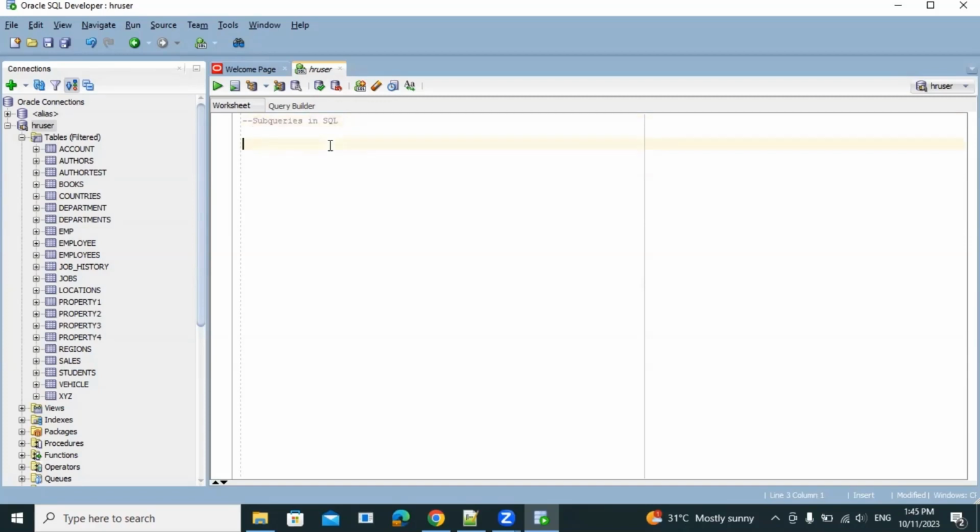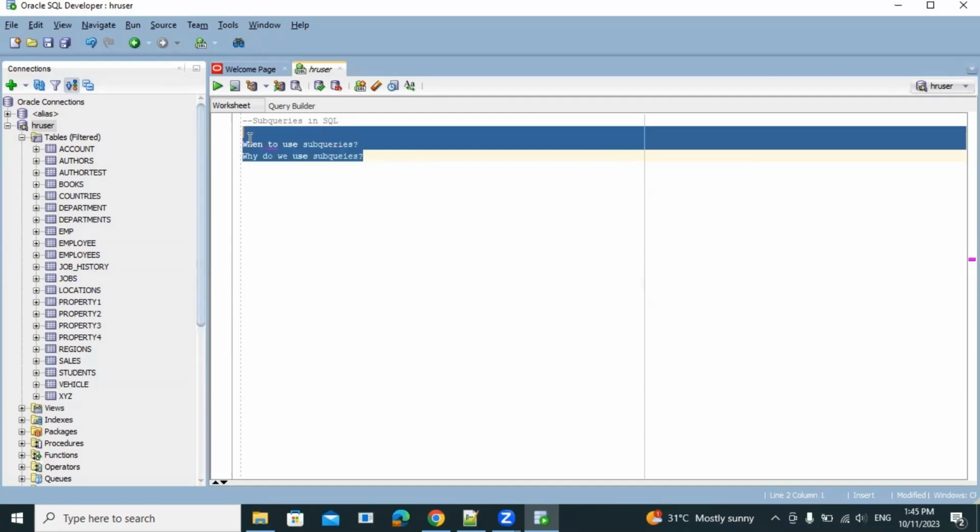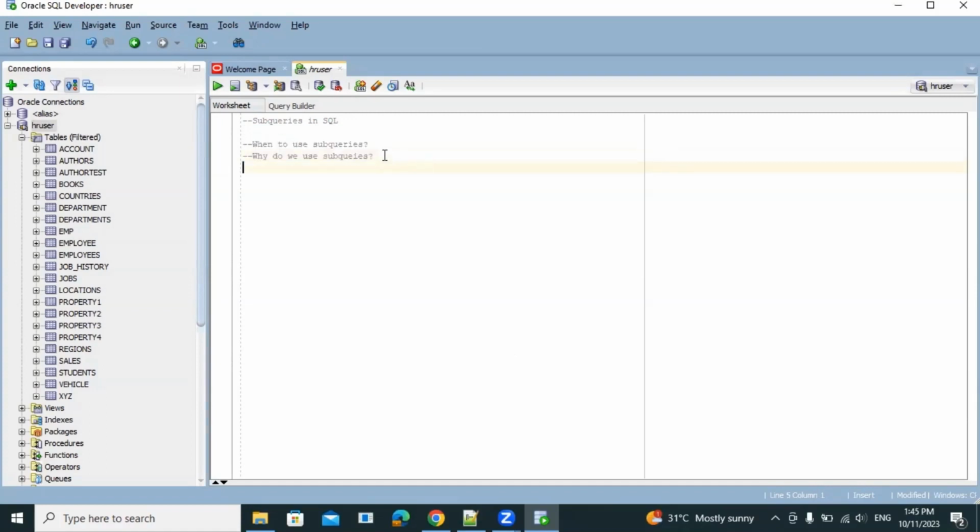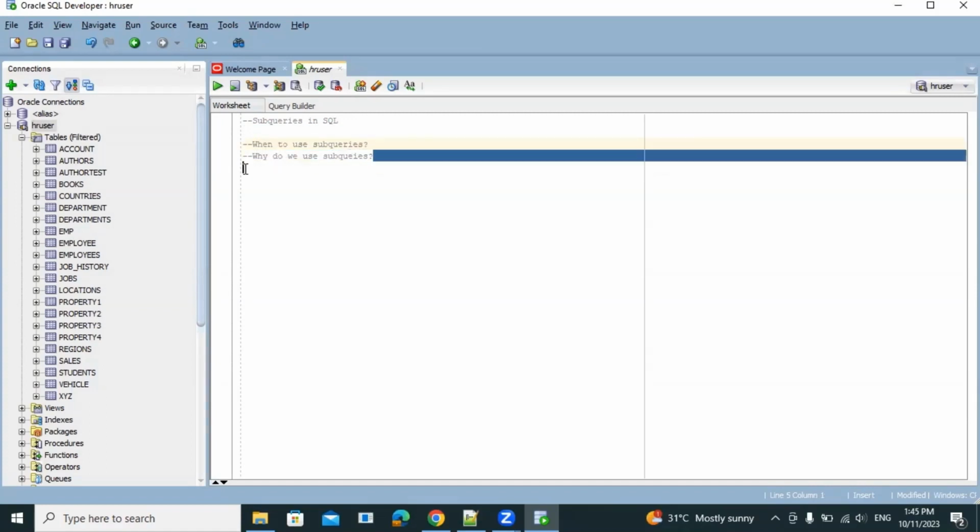The very important questions that come to your mind are when to use subqueries, and second, why to use subqueries. While I demo this, you will get the answers to both of these questions: when to use them and why to use them.